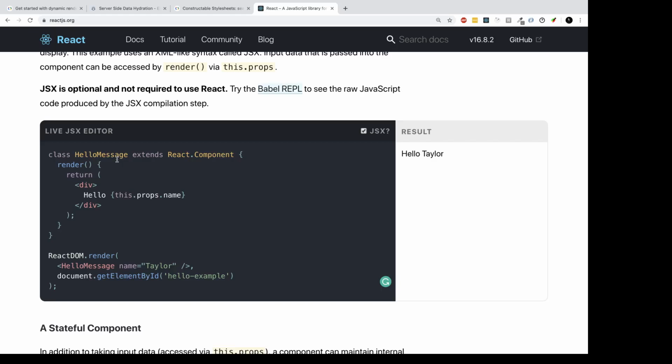After that, we define the render. It's just a function or a method, name it how you call it, inside the component. It will return this thing. So we are returning HTML inside JavaScript. This is technically a syntax error.